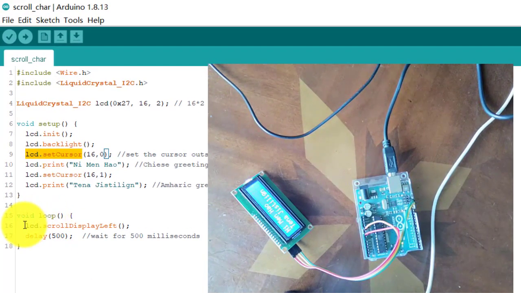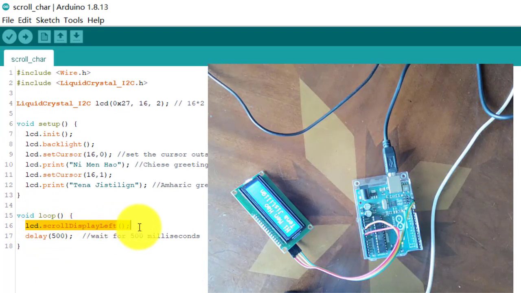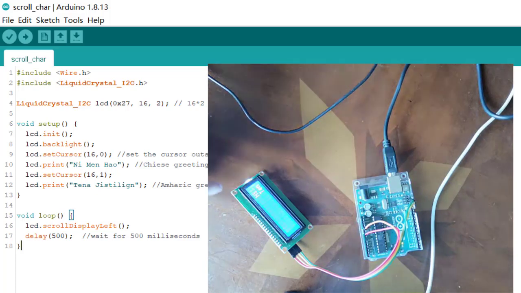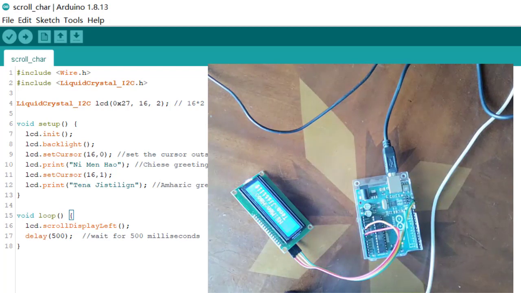Then at loop part, we use LCD scroll display left. Then we delay 500 milliseconds. So I want the text to scroll left. Every time scroll one character, we need to stop 500 milliseconds. That means half second. So let's see program. Run. Now text scroll to left. Scroll to left.